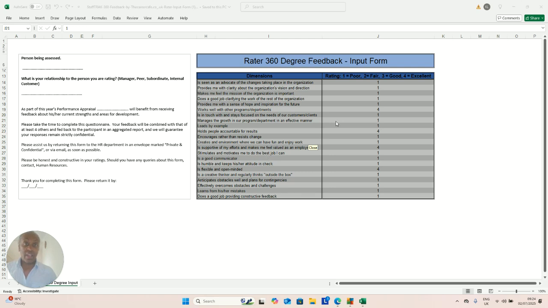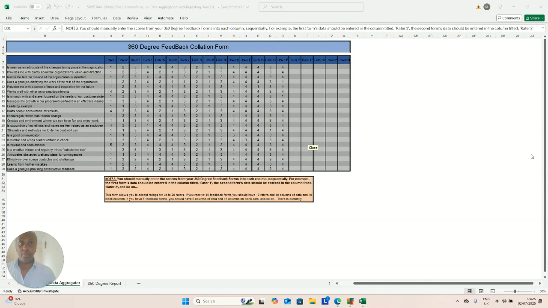If you wanted to change that, you would just click in here, go into the number. That's currently got a rating of 1. You might say, okay, fair, move it up to 2. There you go, it's as simple as that. That's the form, the input form.